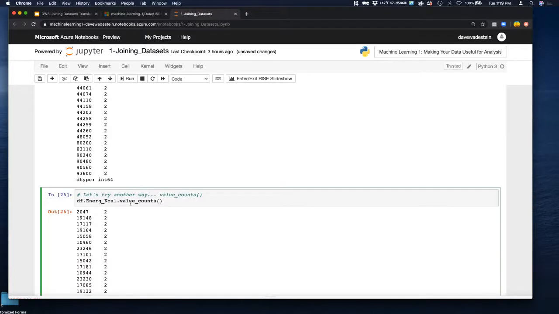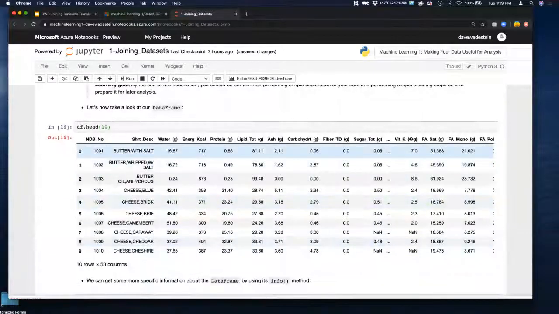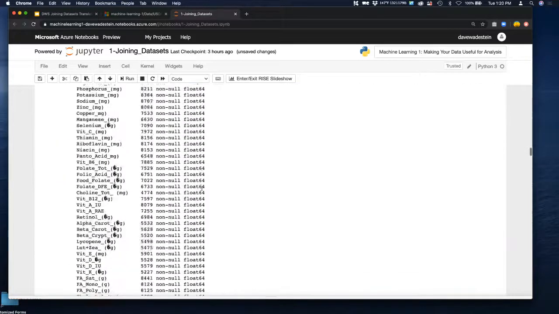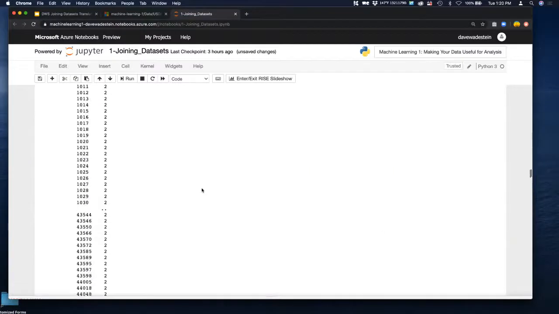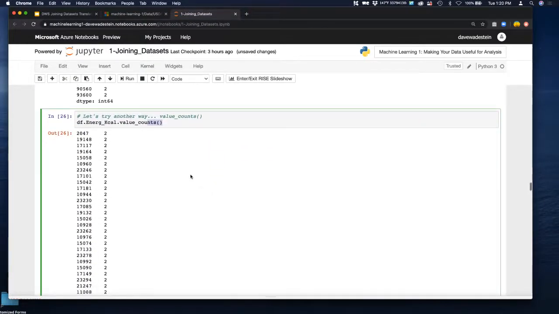It's kind of a weird way of doing it, but let's think about what this will do. This will find all the different values in that column. So it'll find 717, 718, 876, and it will tell you how many times they appear. As I said, for things like male, female, that would be useful, right? How many males are in the data set and how many females are in the data set. For calories, not so much, but it'll be sorted by most common to least common.